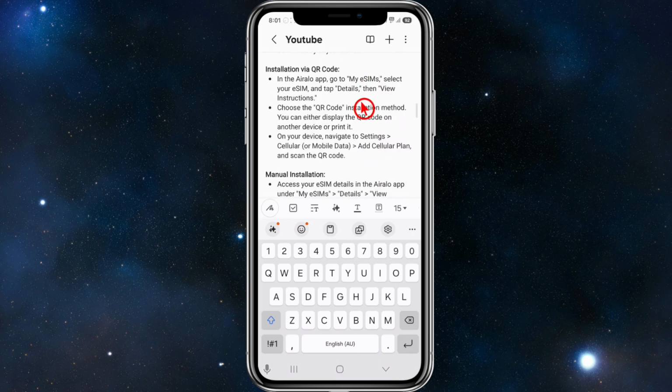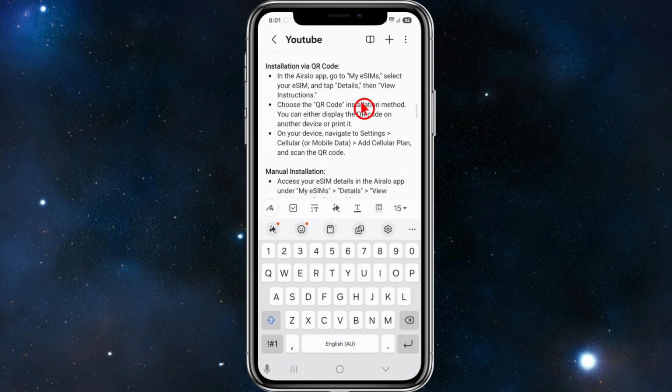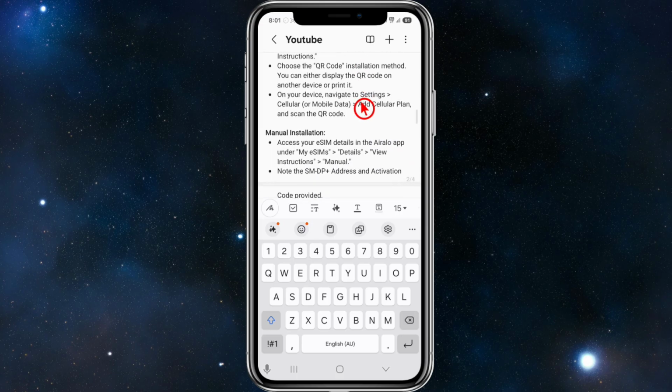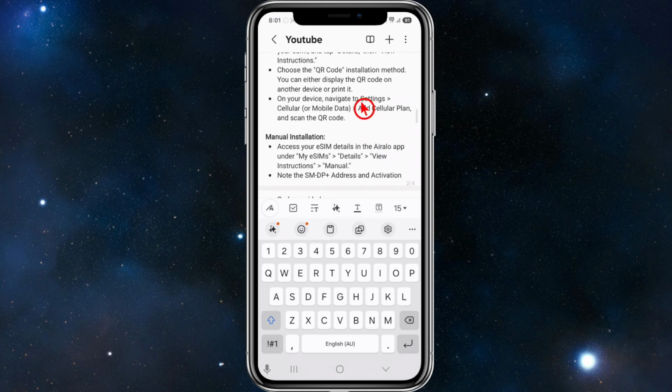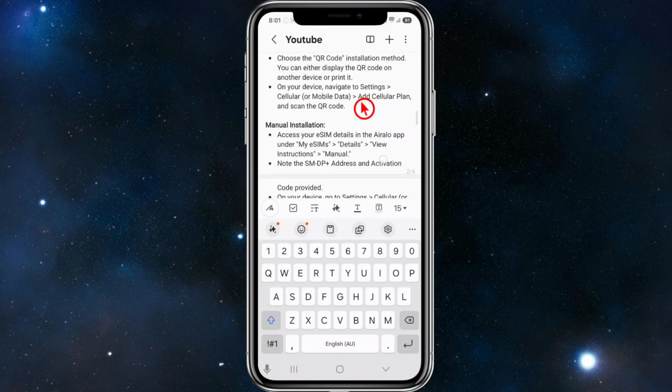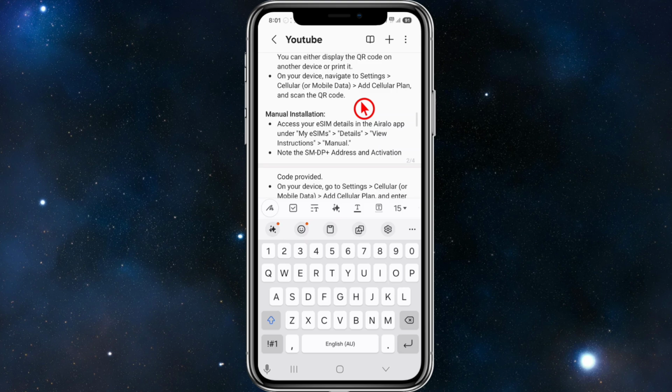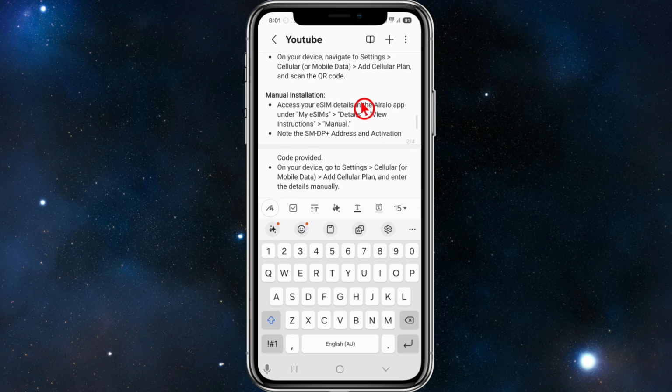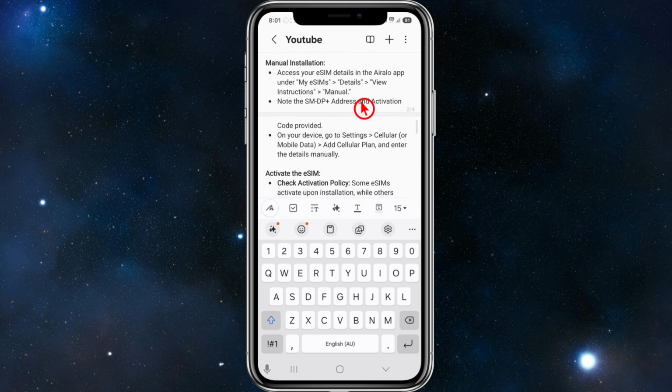If you're installing via QR code, what you can do is go to My eSIMs, select your eSIM and tap Details, then View Instructions. Choose the QR code installation method. You can either display the QR code on another device or print it. On your device, navigate to Settings, go to Cellular or Mobile Data and add Cellular Plan, and then scan the QR code.